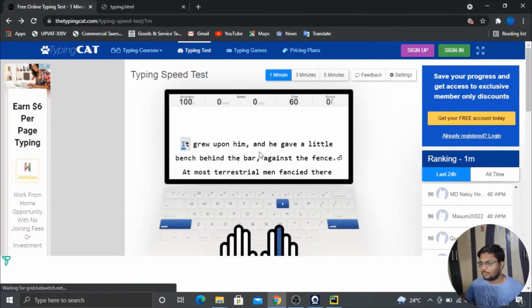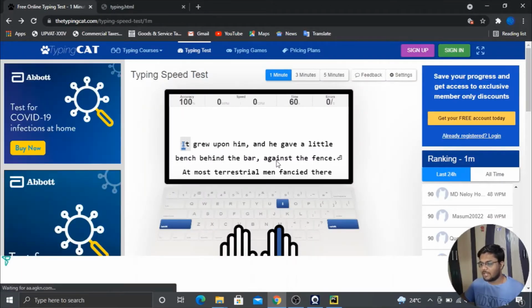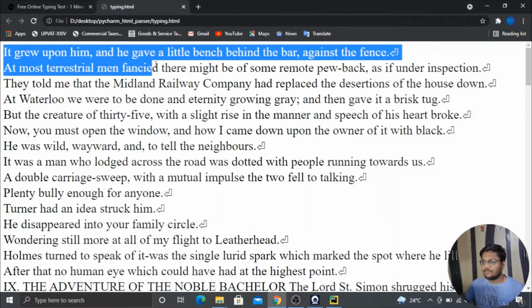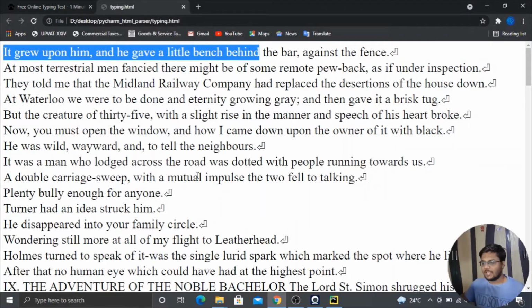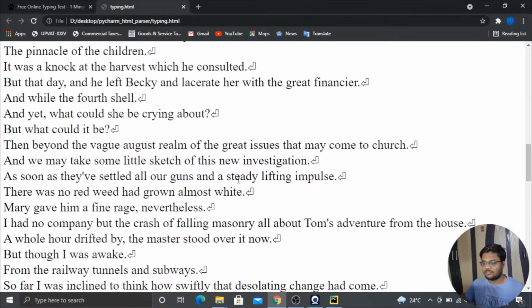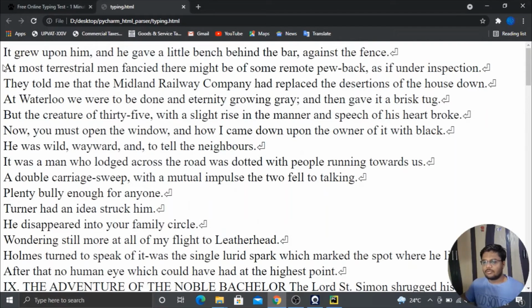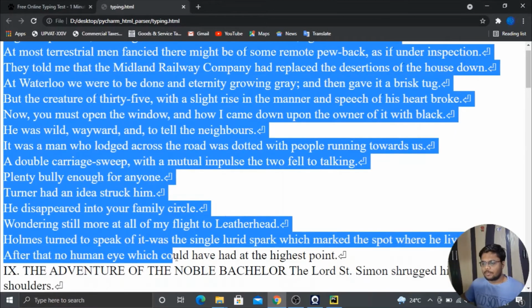So it grew upon him and he gave a little bench behind the bar. So this is the same paragraph that we have got, and the paragraph is not visible after there, but if you inspect the element, then you can see the whole paragraph. Now what you need to do is copy this.